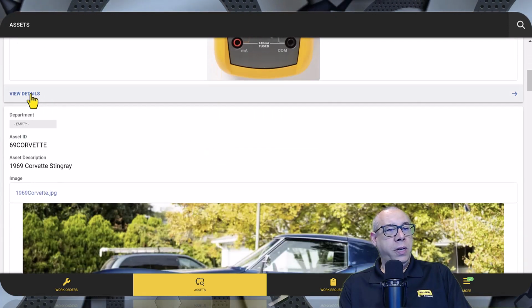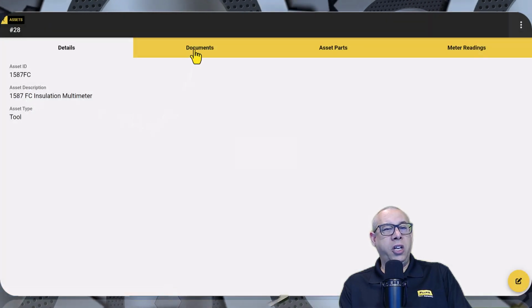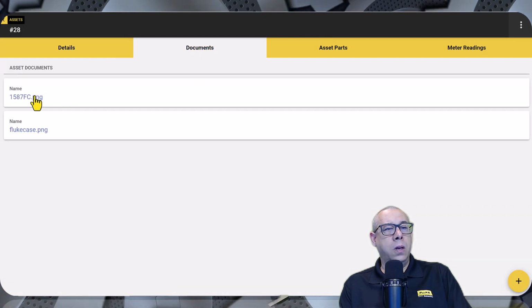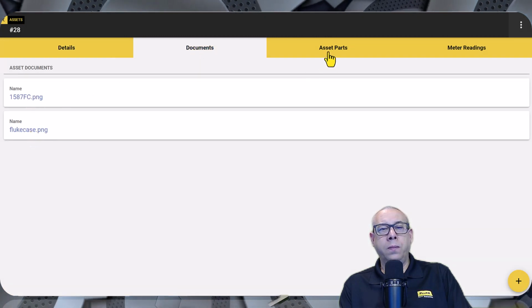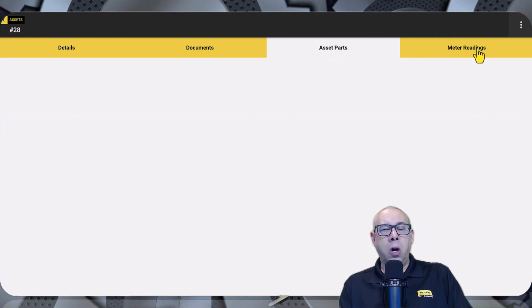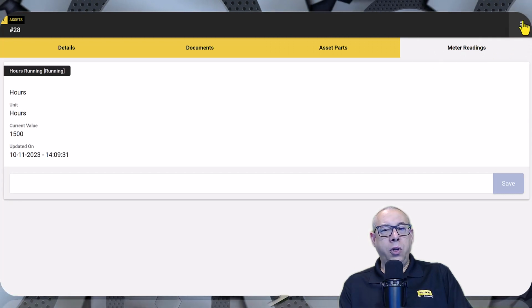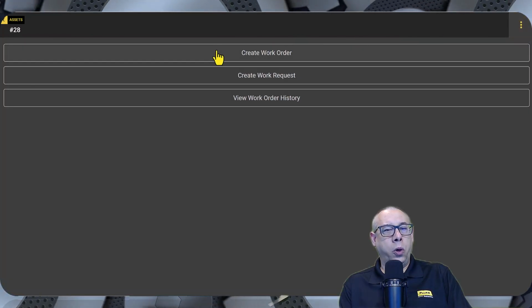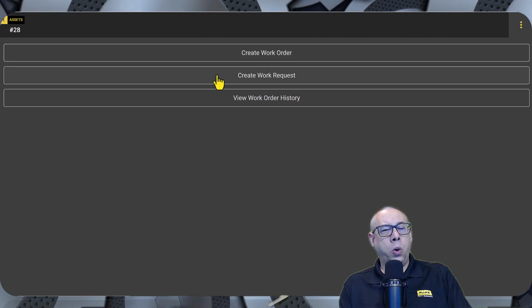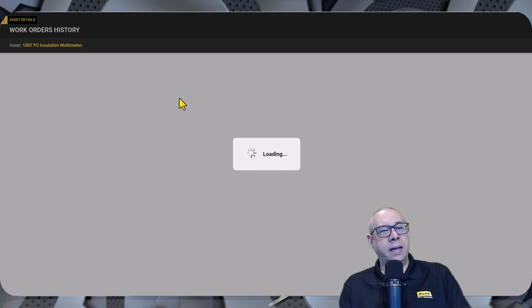If you click on View Details, you can get into more detail of the specific asset you're looking at, including documents, if you have any for it. I have a couple of documents for this one. Any part that's ever been used for the asset. Also, meter readings. If the asset has a meter on it, you can take a meter reading directly here. Also, you have the three dots at the top right. These three dots allow you to do work orders off of the asset, work requests off the asset, or to view the work order history of this asset.